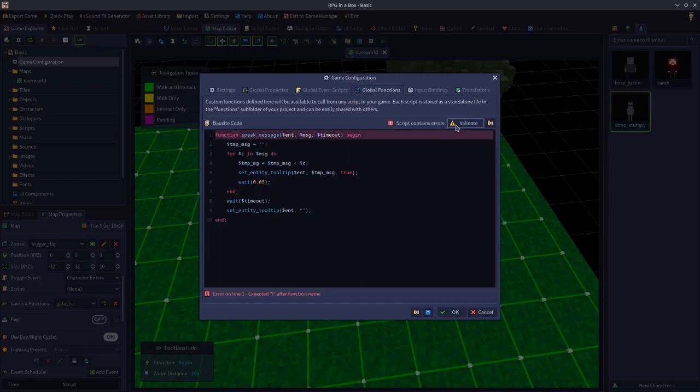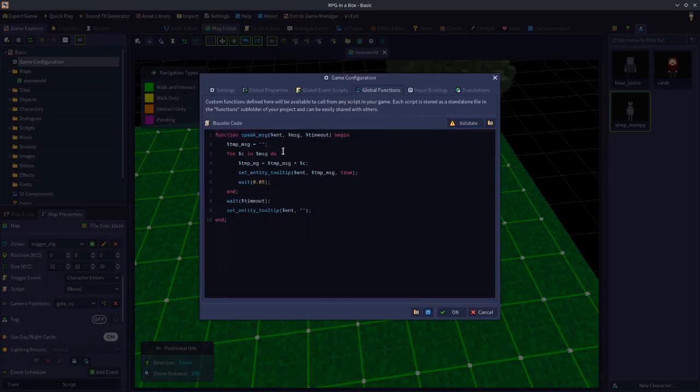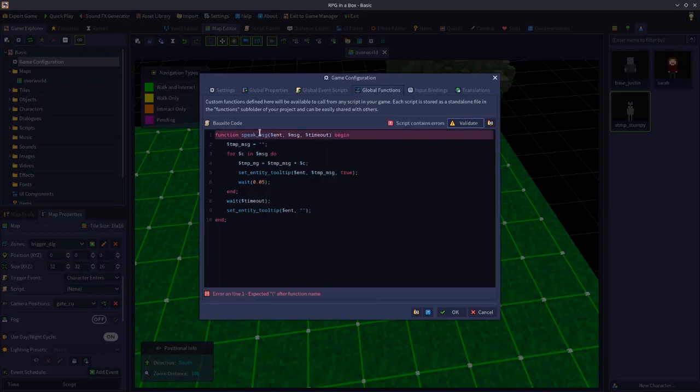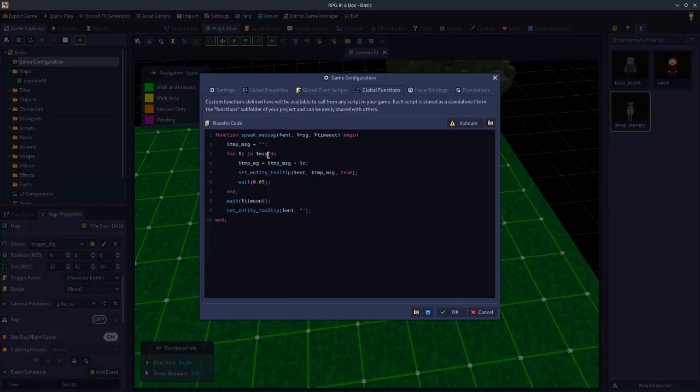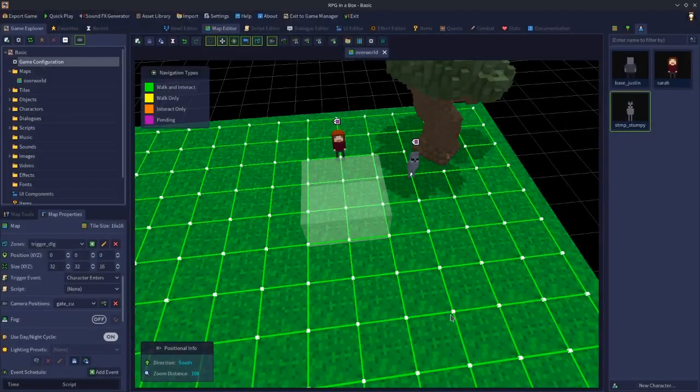Okay, validate, and we can't call it speak message, or possibly even message. Let's see if it's the message bit. Let's try MSG. Maybe it doesn't like speak, so let's put message back. This error is because we can't call it this, so I'm just trying to find a name that it likes. There you go, say message. We'll use that. So function say message, and then click OK. So there's our function. That's done most of the heavy lifting.